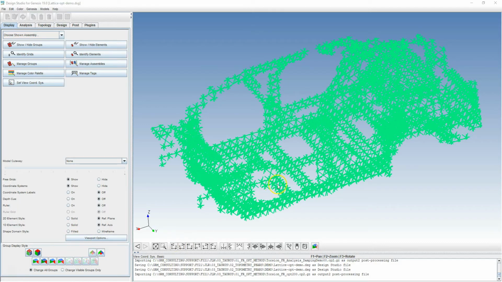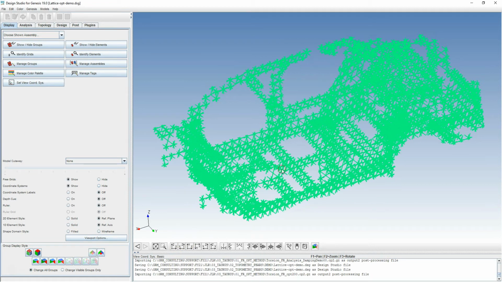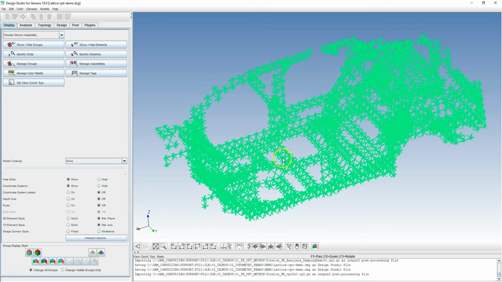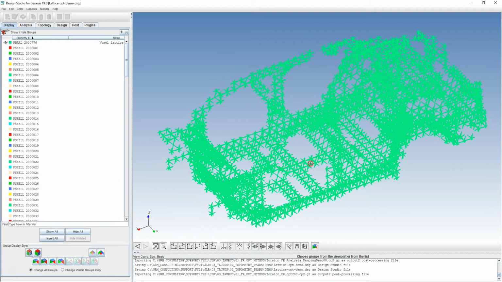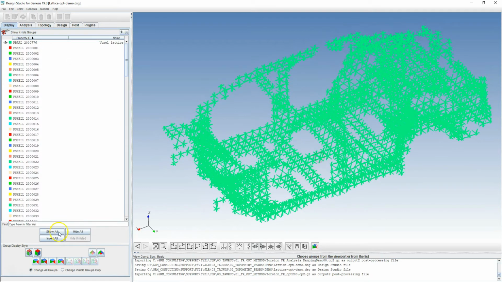Hello and welcome to this short video demonstration on how to maximize the frequency of a body in white using PBARLs, topometry and the new MDISPR function in Genesis 19. So just to review this model first of all, on screen you can see some PBARLs. I'll just put the whole model on screen.